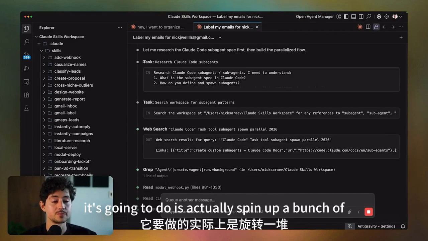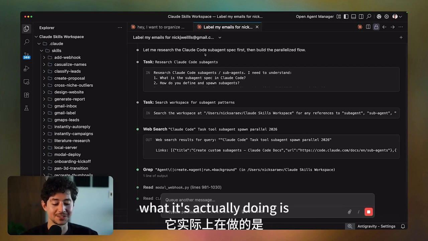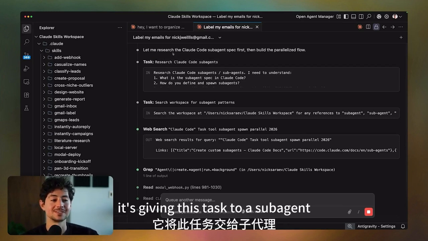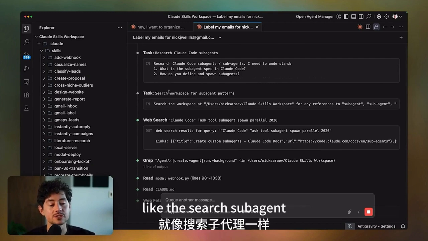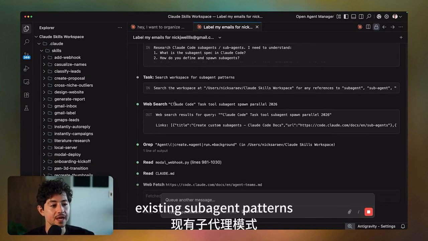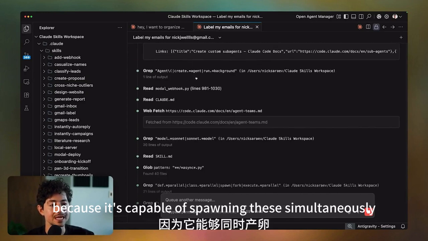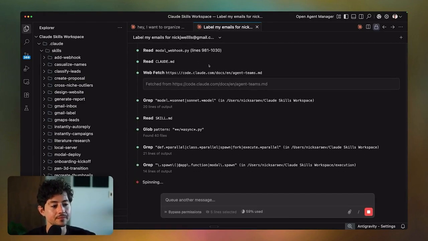The very first thing it's going to do is spin up a bunch of subagents to do research. So that's what this task little bubble is, right? When it says research Claude Code subagents, it's giving this task to a subagent called the research subagent. There's another subagent as well, the search subagent. It'll search through my workspace to see if there are any pre-existing subagent patterns. And because it's capable of spawning these simultaneously, it typically retrieves the results much faster than normal. So that's kind of fun.